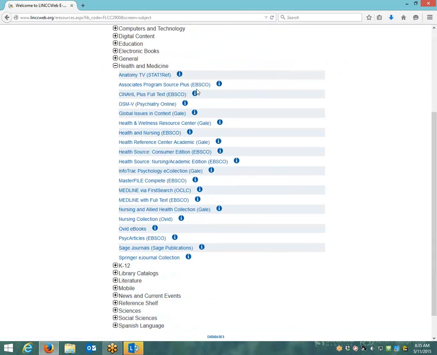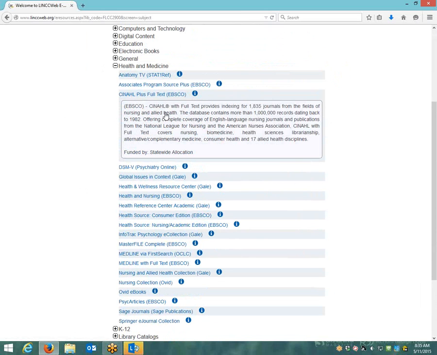The symbol that has an I in a blue circle, think of it as I for information. When you click on that I, it will give you further information about what is included in that specific database.